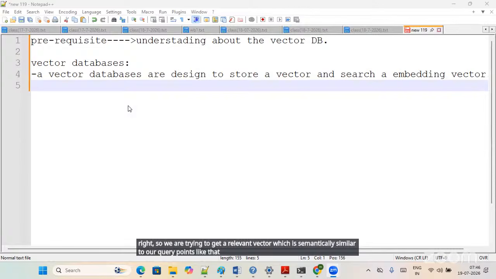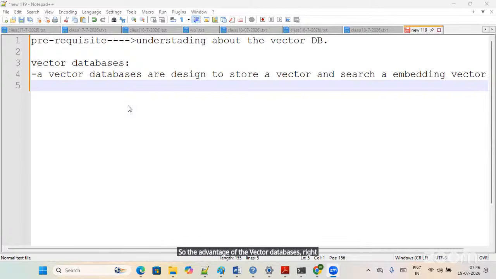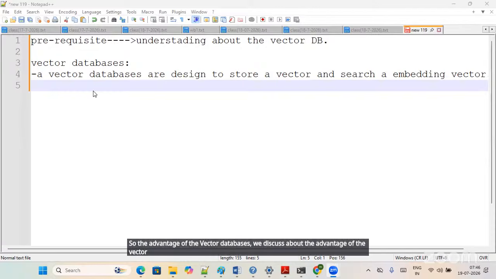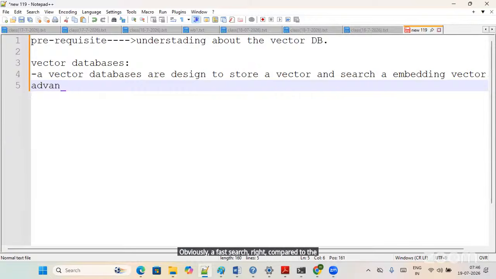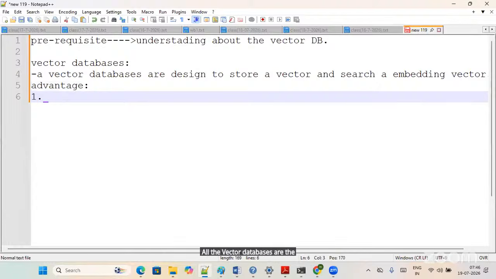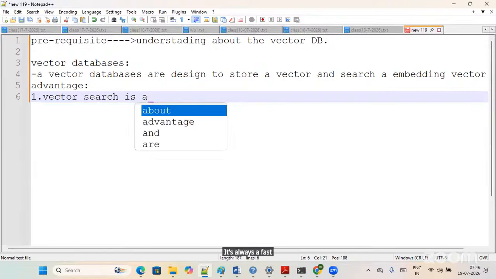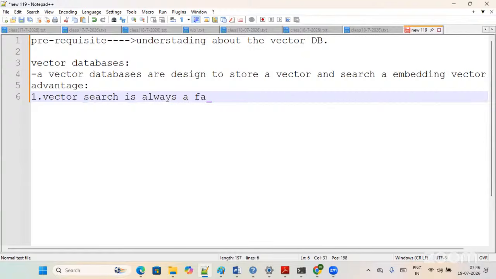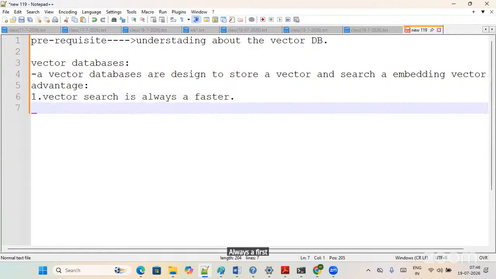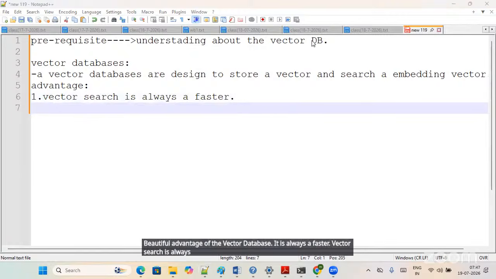We also discussed the advantages of vector databases. Guys, vector search is obviously a fast search compared to the alternatives. Vector search is always faster. That is the most beautiful advantage of the vector database. It is always faster. What is the conceptual meaning?